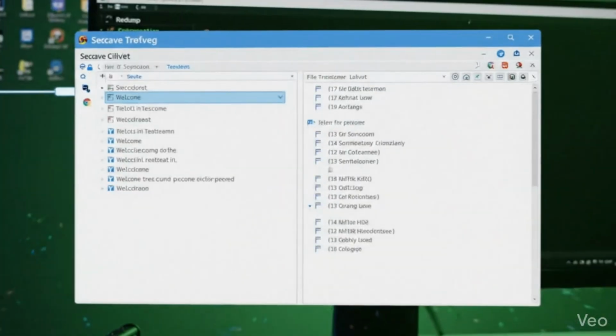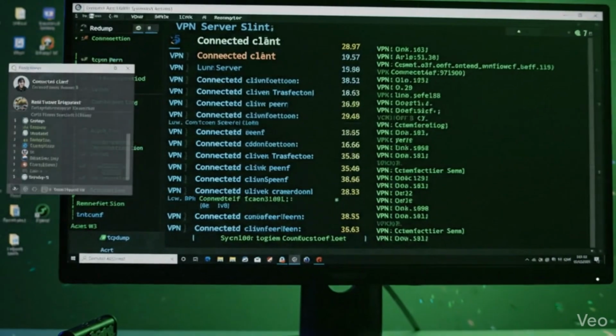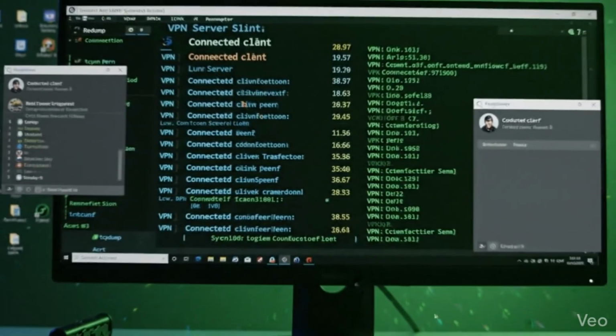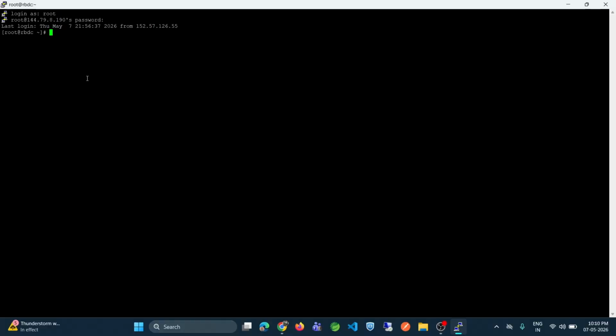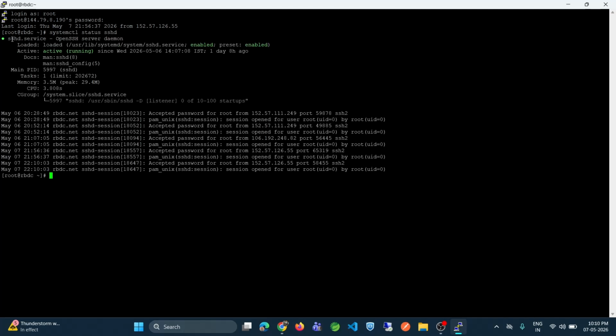Do you know how professionals securely connect to Linux servers from anywhere in the world? In this video, I'll show you the real workflow used by developers, system administrators, and enterprise engineers. First, we use WireGuard to create a secure VPN tunnel between your system and the Linux server. This helps protect your connection and gives secure remote access.